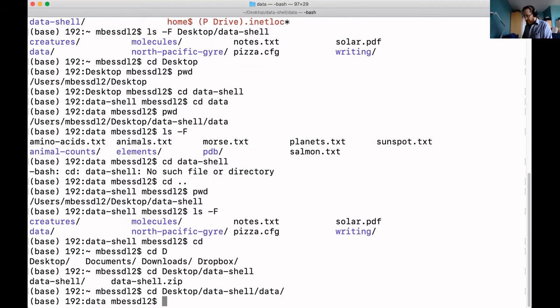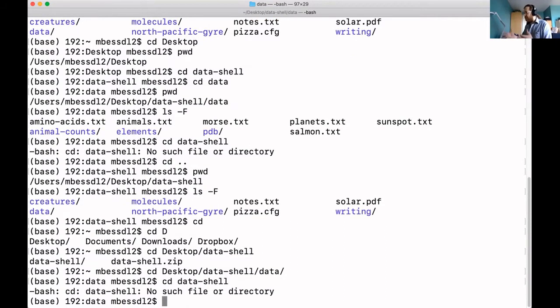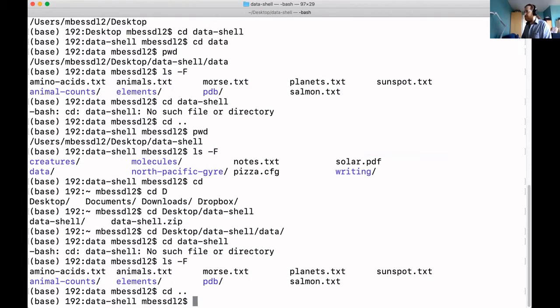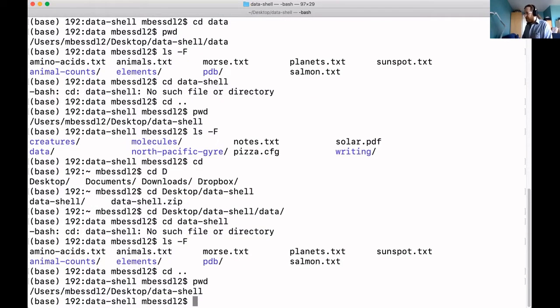Now, as I was saying before, we can't simply use this command because we don't have a directory in this location called dataset shell. So to go to the directory above that, we need to use cd .. And that moves us up one level, so that now the cd .. has moved us into data shell.